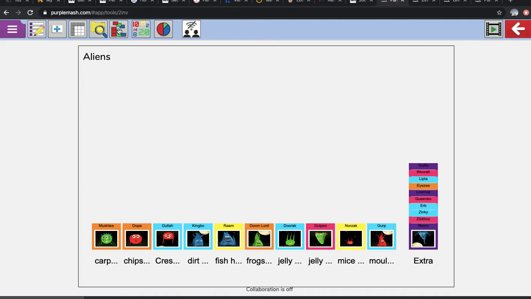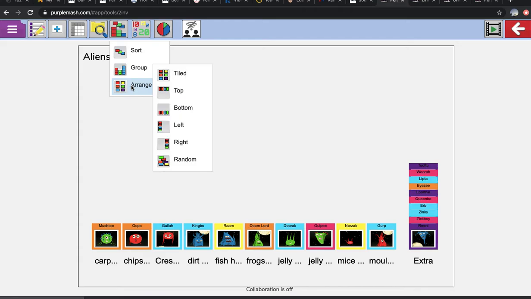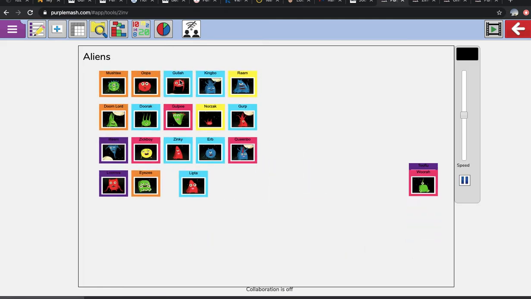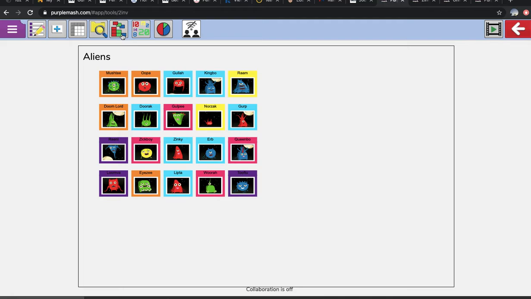The last one that we're going to look at from this box at the top is arrange. Now, you can arrange them in tiles, from top to bottom, left, right, or random. I like tiled best, just as a nice reset. Okay. Next one we're going to have a look at is statistics and reports.